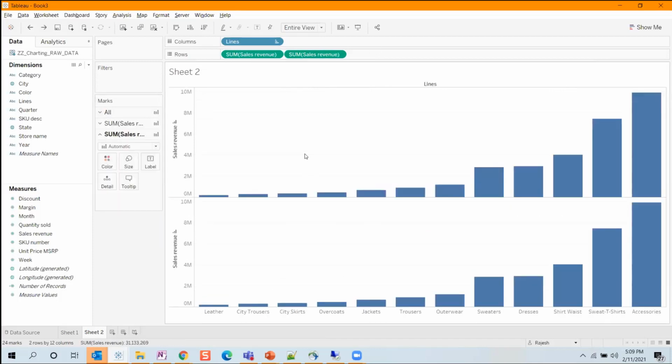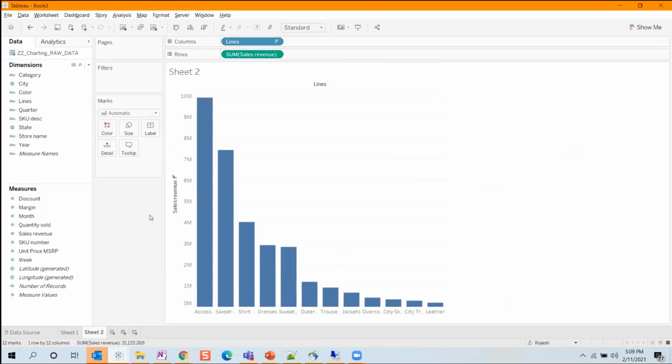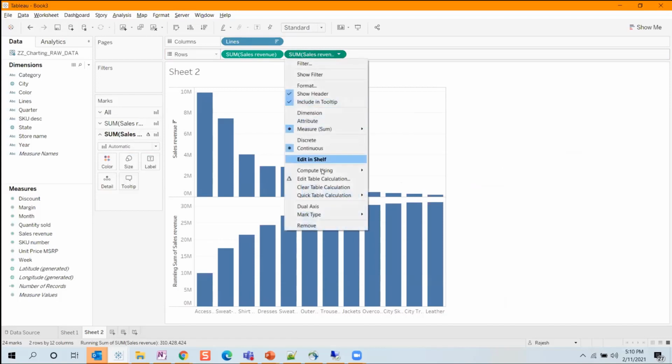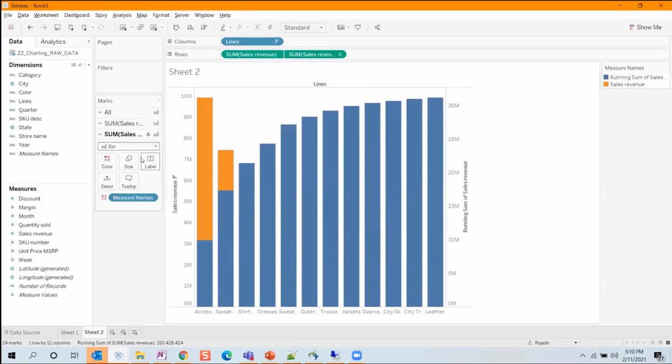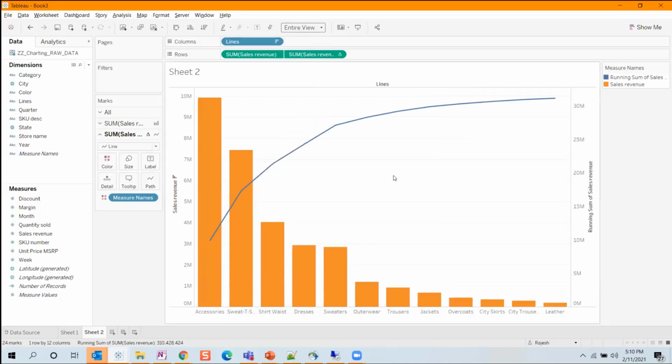I'm going to do it from first. It's descending to ascending, and then I'm going to make a running total, dual axis, and then I change this back to bars, and this I'm going to make as a line. Here is our Pareto chart.